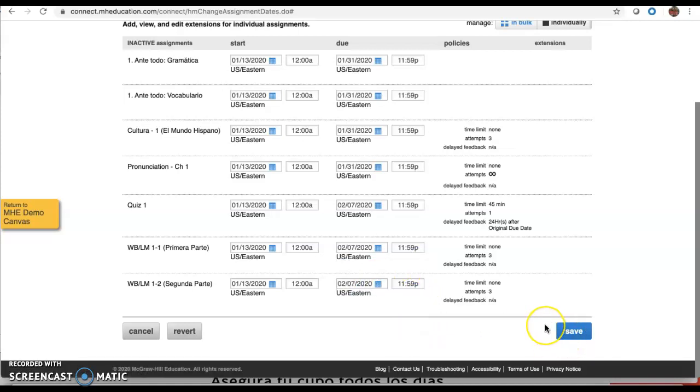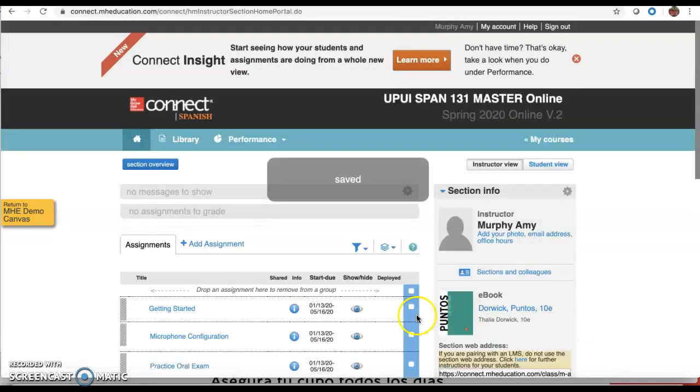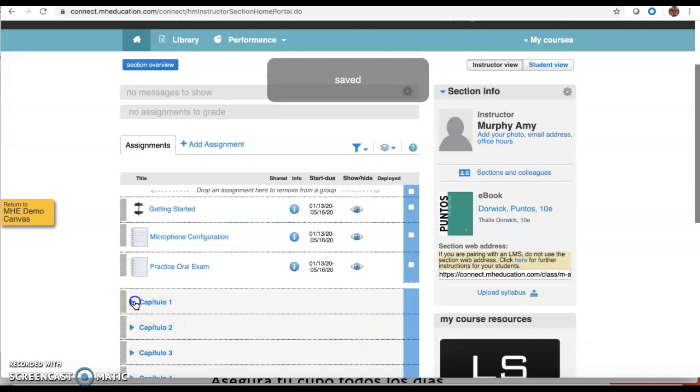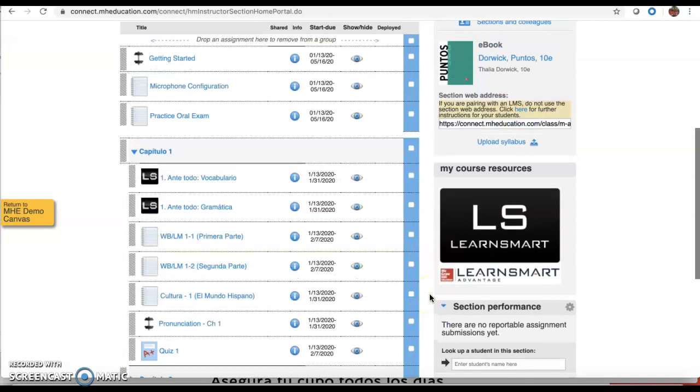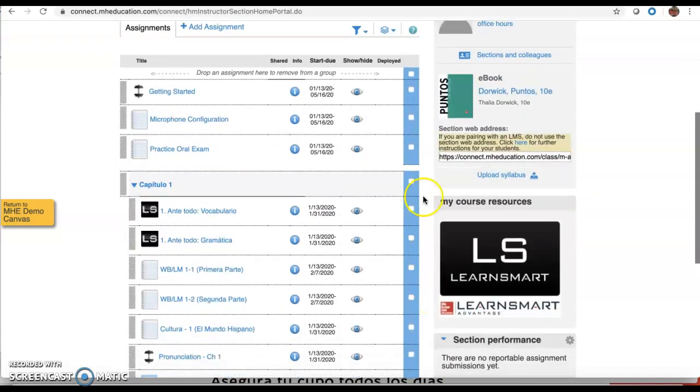Okay, so I could have done that in bulk, or I could do it individually. I want to make sure I save my changes. And again, I'll come back to review just to make sure everything looks good. And it does. So now I'm going to go ahead and select these assignments, and I'll go ahead and grab those initial ones as well.